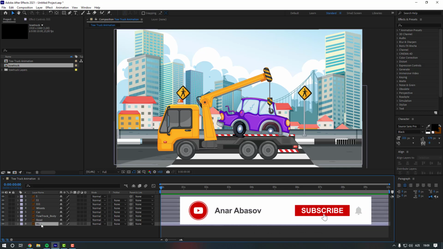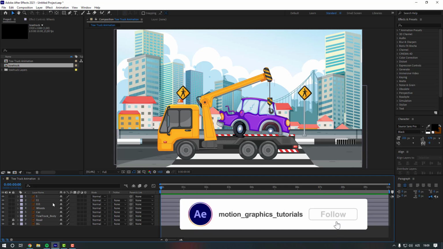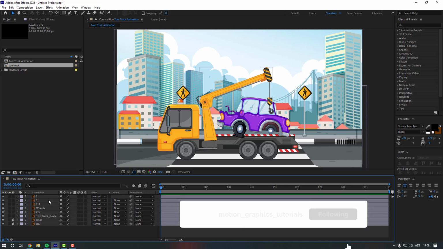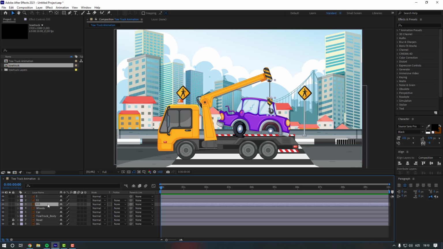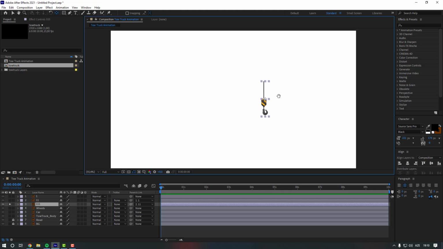So firstly let's select this background and lock it, and also this road, let's lock it as well. Let's start with linking the layers. So for that, let's select this 111, link it to 11, and select 11 and link it to 1. And now select this 111, let's go to solo and go to pan behind.